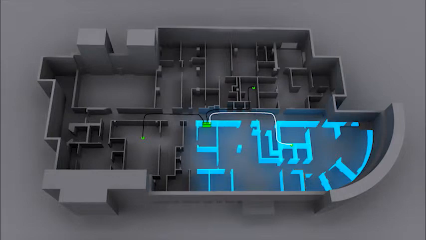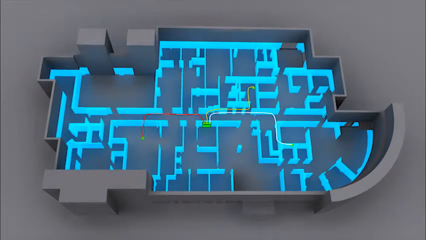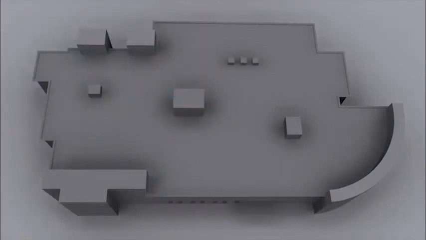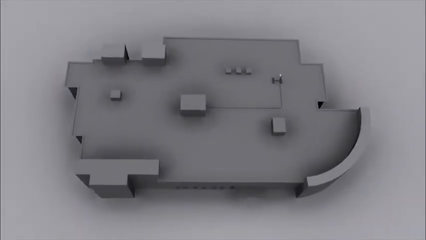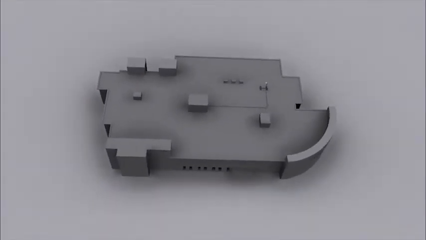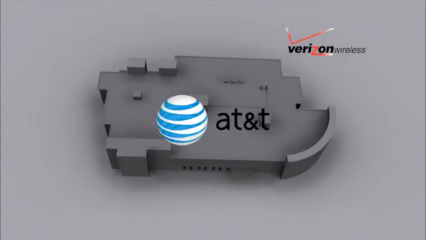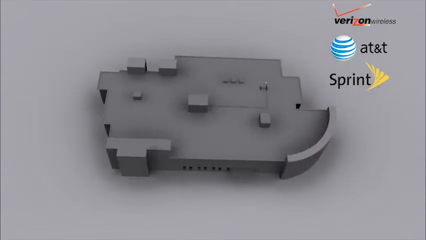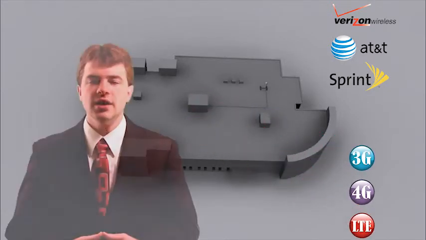Now, a logical question is, which carriers do you actually want inside the building? You see, the products we use have filters and antennas tuned to certain frequencies. We need to know which carrier or carriers you want inside the building, such as Verizon, AT&T, or Sprint, and technologies you want to be able to utilize as well, such as 3G, 4G, and LTE. It may all sound scary, but don't worry, we can help you make these decisions.